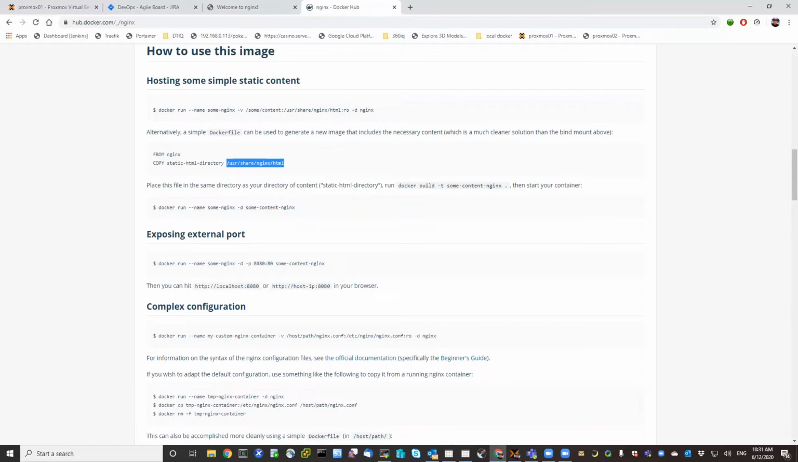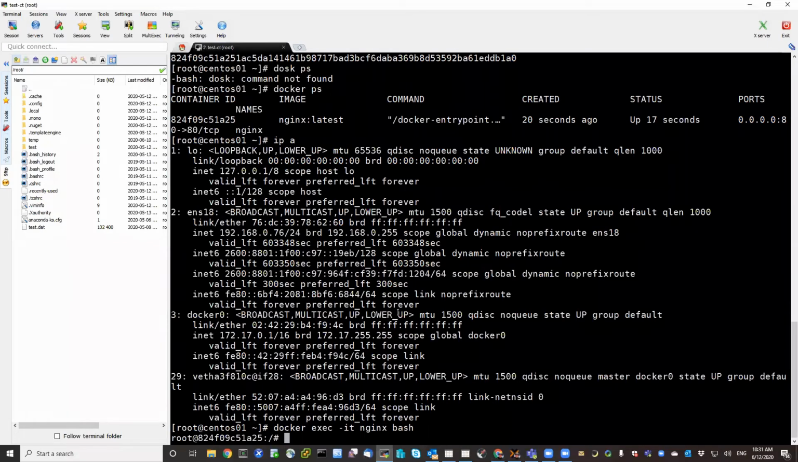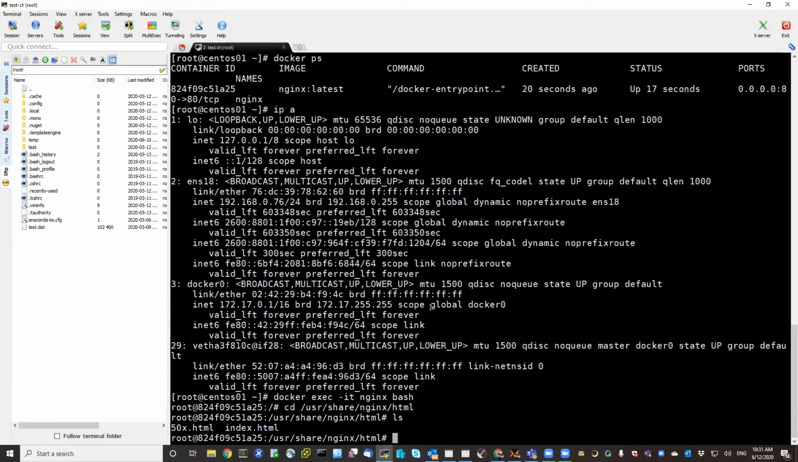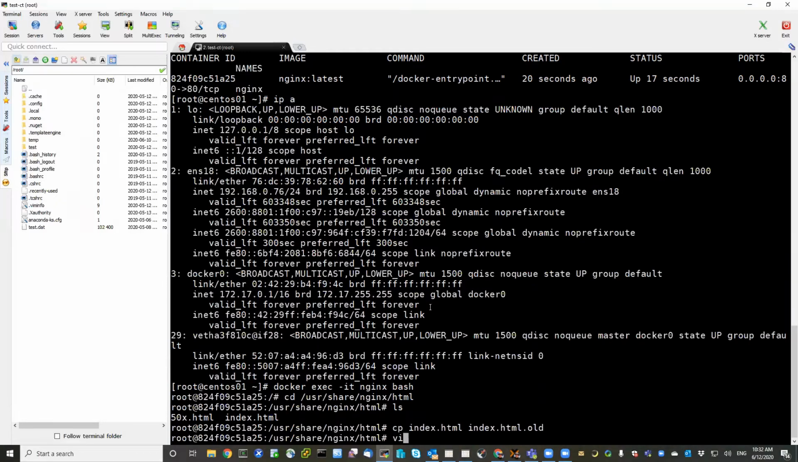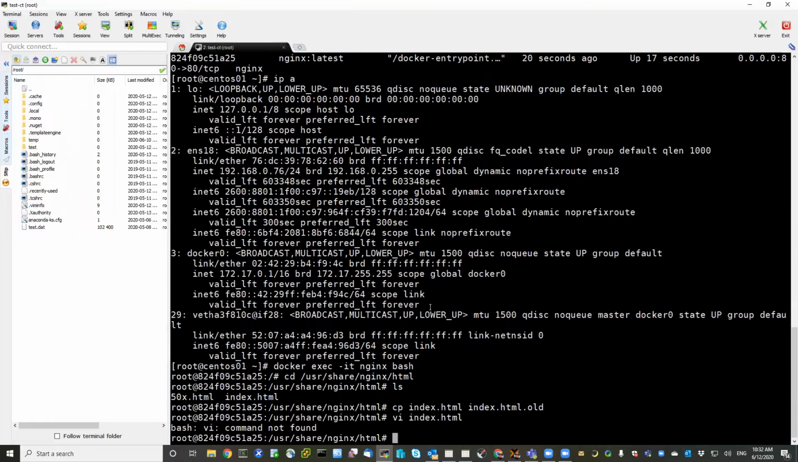I want to demonstrate something for you. Containers are ephemeral. Okay. See, there's an index.html. We're going to move that. Actually, we're going to copy it. Then I'm going to edit the index. Value's not there.